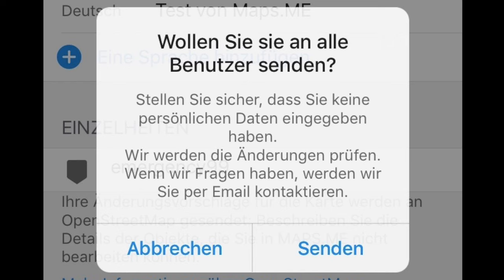I don't know how it is in the English version, but in German it's "wollen Sie an alle Benutzer senden", which sounds just stupid. I guess there was some translation software involved, because otherwise that wouldn't have come out so strangely. And then it tells you that you should make sure that there is no personal data in what you have just done. Well, I guess if you're using an offline map, you are going to have personal data in there. Like, that's my house, or here I live, or whatever.